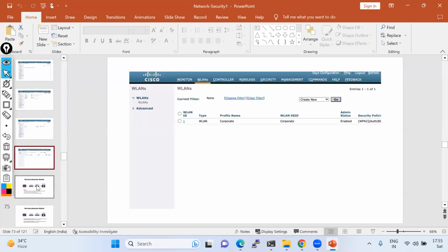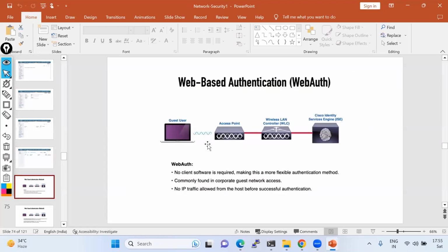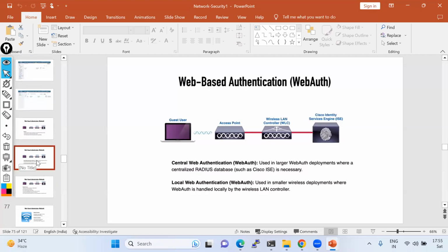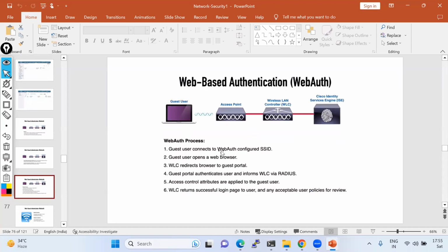Similar to the web authentication we discussed, what I explained earlier: the guest user connects to any wireless controller, and it is going to open a portal. The portal is just going to ask to enter a username and password, a centralized web portal, and again it is going to be validated by Cisco ISE. Based on that web portal, you can even create this portal on your controller as well.